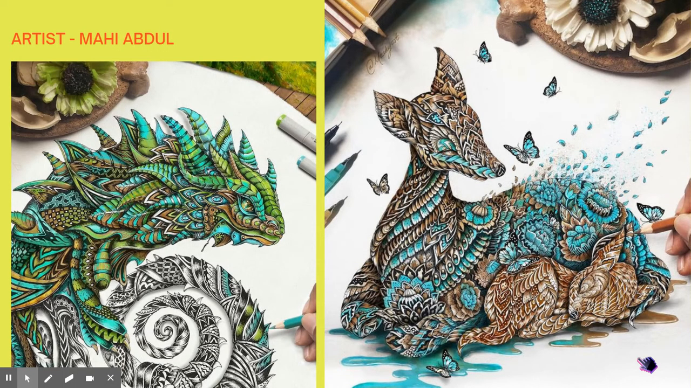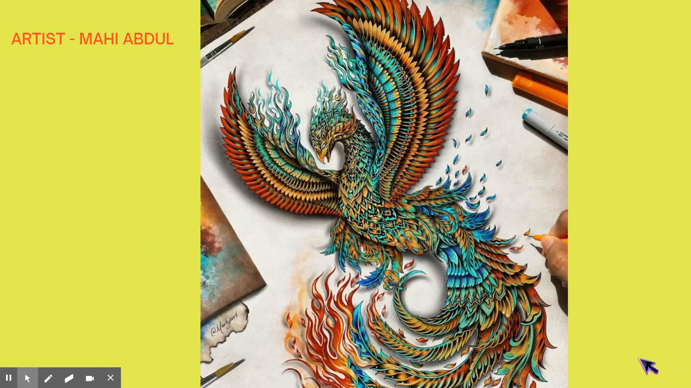Here's an 18-year-old artist named Mahi Abdul, who specializes in creating Zentangles. As we see on the left, here's what looks to be a reptile or a dragon, where this artist is separating different sections and creating different patterns, different lines, different shapes in each section. And then we also see on the right some deer with, again, some Zentangles and what looks to be some rose petals or flower petals coming off of the deer, as well as some butterflies.